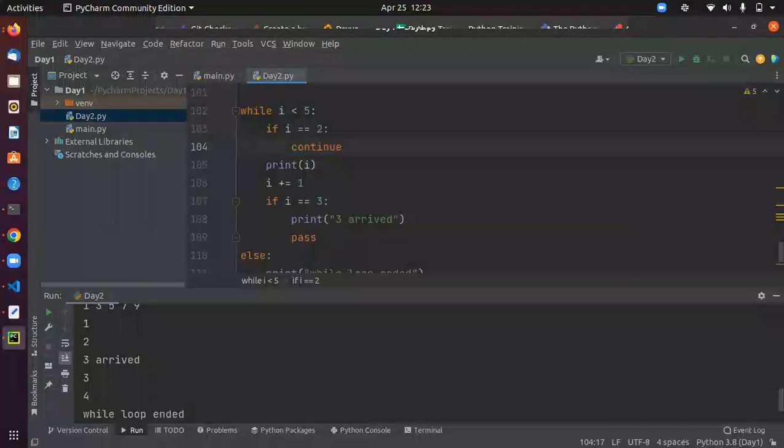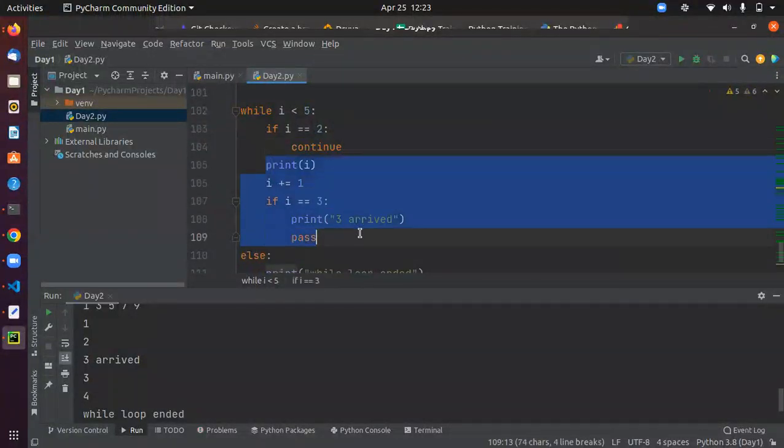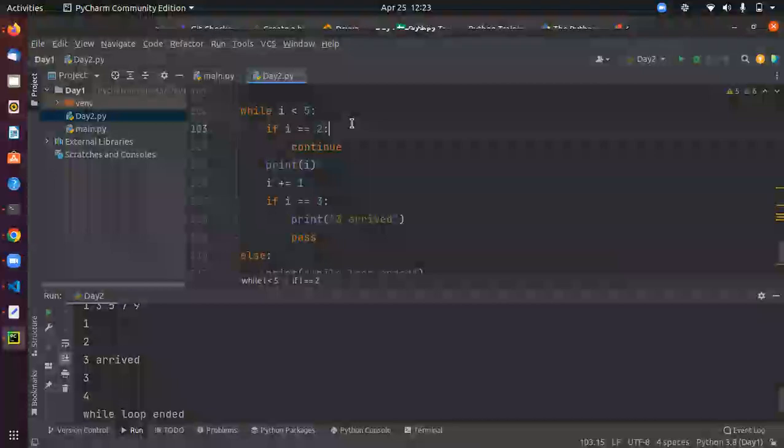Now what does continue do? When the continue statement appears, it will just go to the next iteration. It will leave all the code below undone. It will not run the code below, but it will go to the next iteration of the for i. So when i becomes 2, it will just go to i equal to 3.